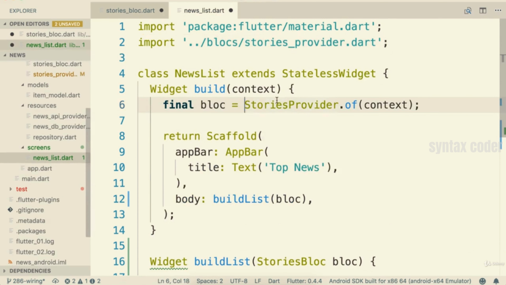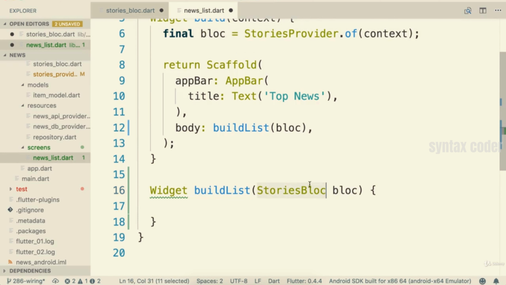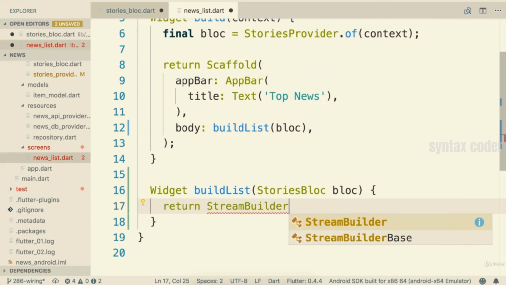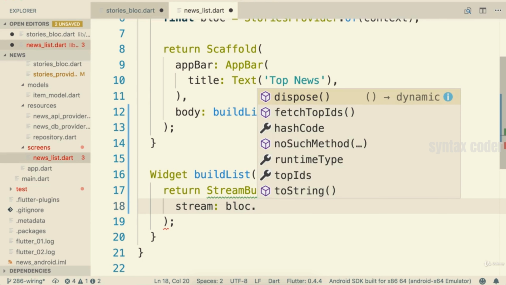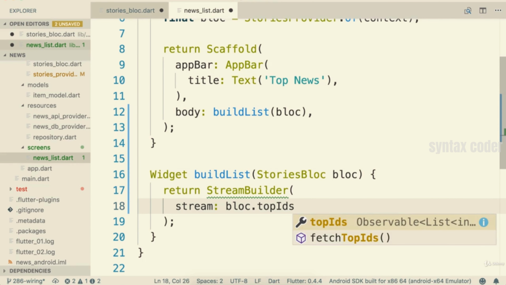And so now if I go back over to my news list, you'll see that this file is now very much aware of what the stories block type is. Okay, so that's a good improvement. So now inside of here, we're going to return a stream builder that is going to look at the stream on our block that is supplying that list of top IDs. So I'll say stream block, and then the stream that we care about is on that top IDs getter. So top IDs, like so.